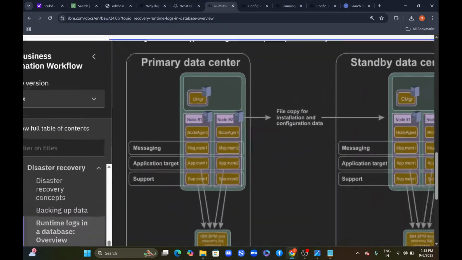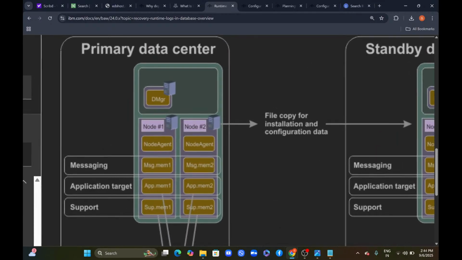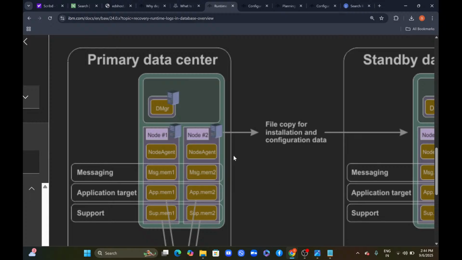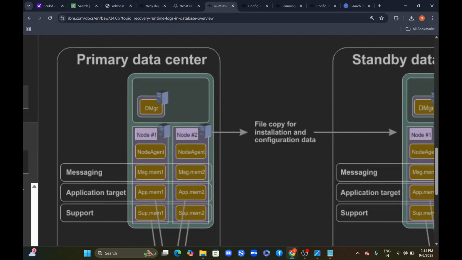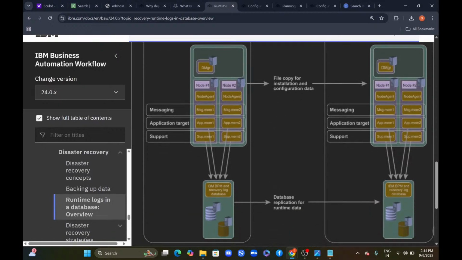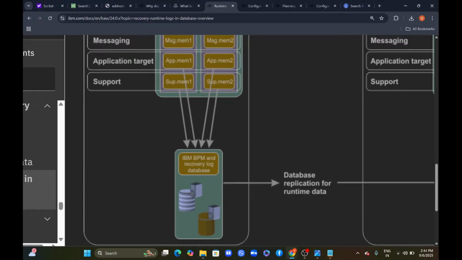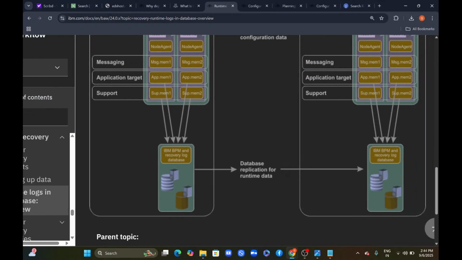This is the structure, primary data center and standby data center. See, DMGR and node agent and file copy for installation and configuration data, primary to secondary. This is the most important critical structure. After that, after BPM, business process management and recovery of the database, this is the replica database. Data replica from one database. Suppose I have installed some file, that replica will be stored into this. If it is lost, it will be there.